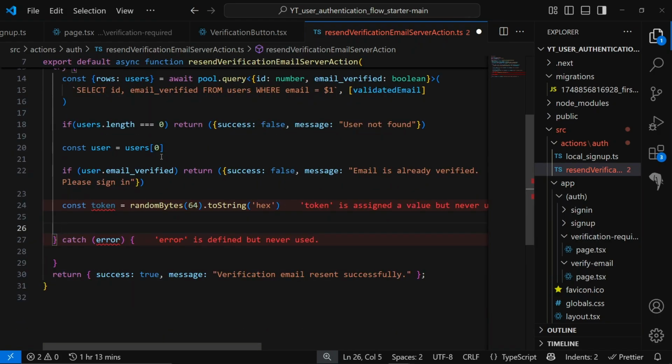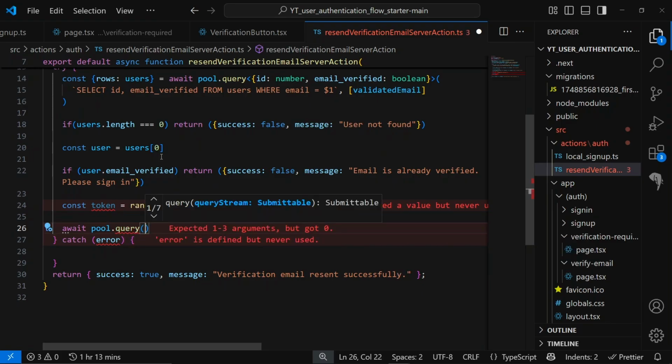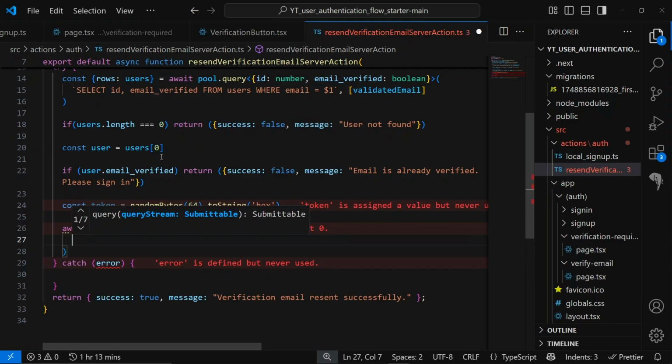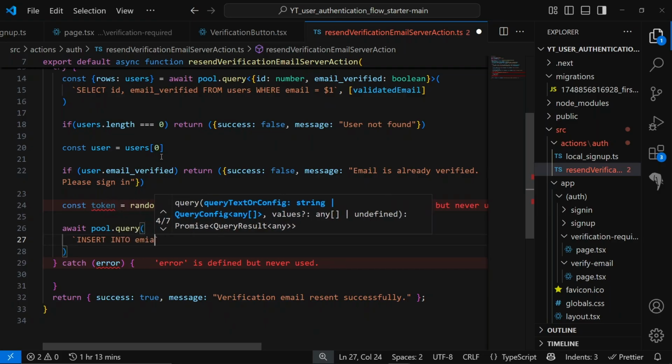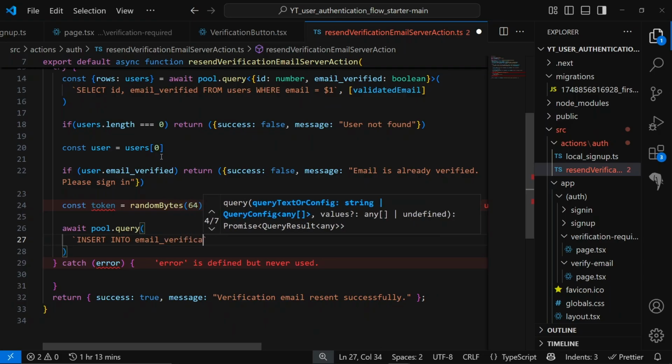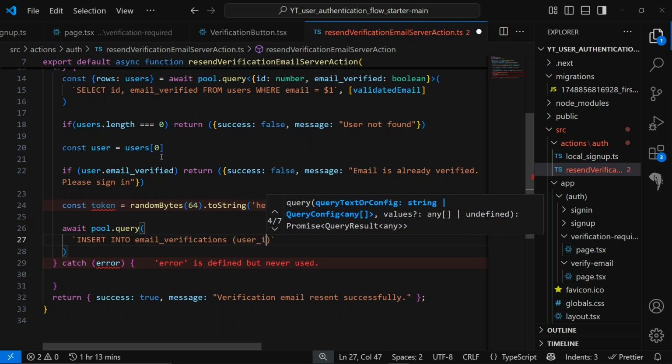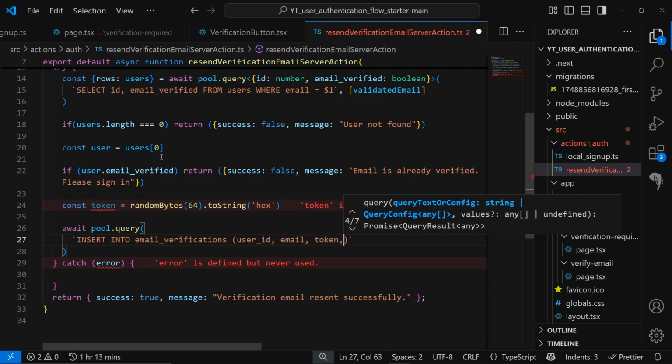After creating the token, now we need to create an entry in our database. So we are going to have pool.query. We are just going to use query directly because we are not doing any transaction, so we can use any available database connection or create a new one if there is none available. We are inserting an entry into the email verifications table, into the columns user ID, email, token, and expires at.